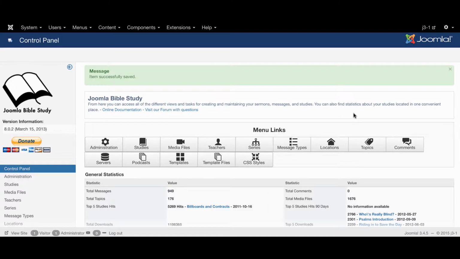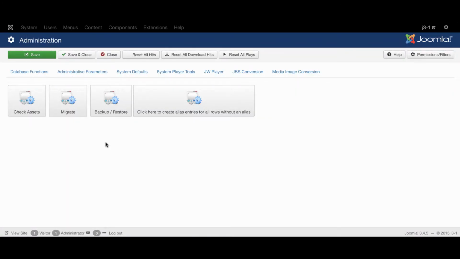We're taking an overview of some of the different parts of JBS version 9, and today I wanted to show you a little bit about the administration portions. That's located here on the menu or here on the left-hand navigation. You can notice it by the little cog. I just click on it and it brings up some important administrative things that you can do with the component.